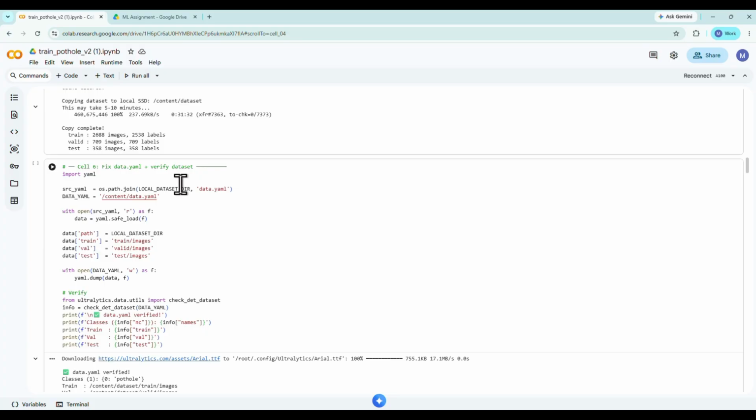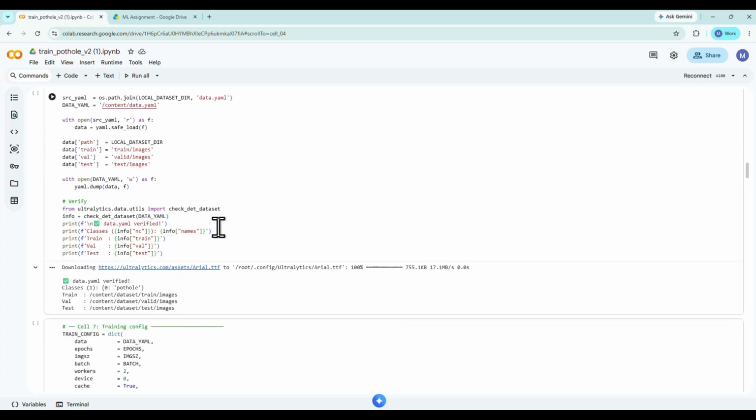For cell 6, cell 6 rewrites the data.yaml file, the one we saw inside the dataset folder, so its path points to the local copy, then verifies the dataset. The output confirms our single class pothole and prints the train, validation, and test paths, so we know the data is wired up correctly before any training starts.